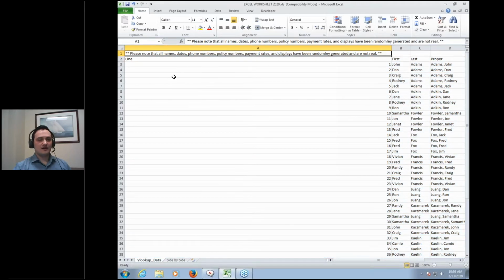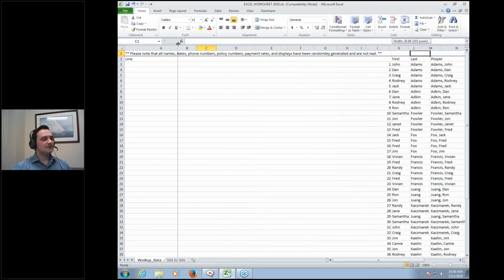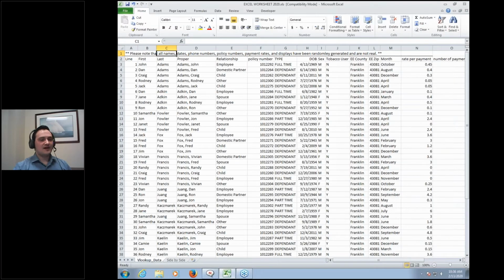To do that, I just click off of this selection. I just select a random cell to do that, and I adjust column A, and that automatically adjusts it without doing anything to any of the other columns.